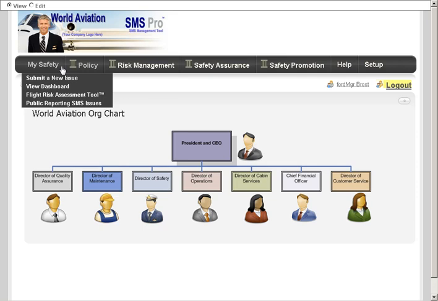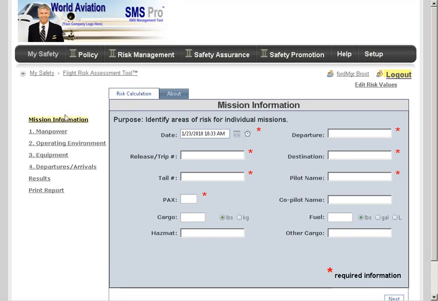SMS Pro, we just left off on the flight risk assessment tool, and we were showing how you can customize that. We're just going to go over the key features or the key modules that we have in SMS Pro. We have the public reporting of SMS issues, so all stakeholders can come into SMS Pro from an external resource without having to log in and report an issue.